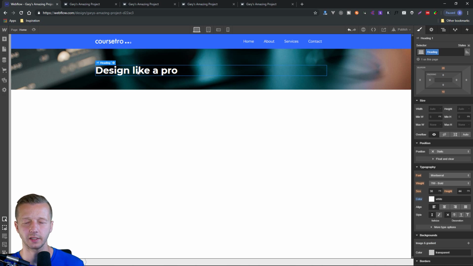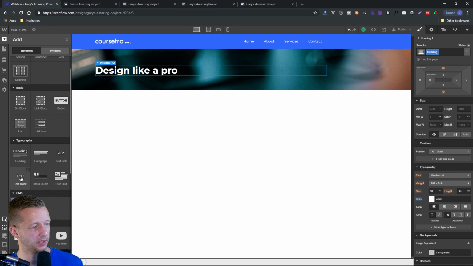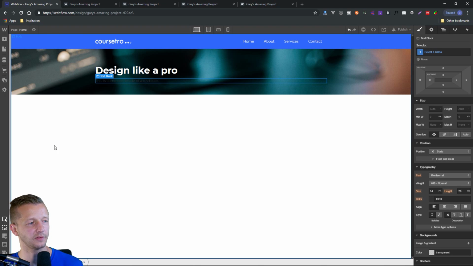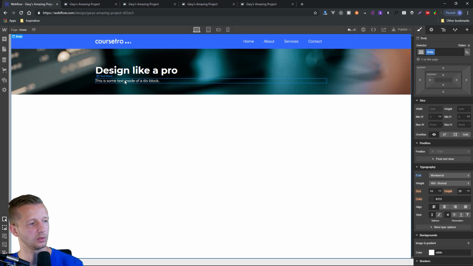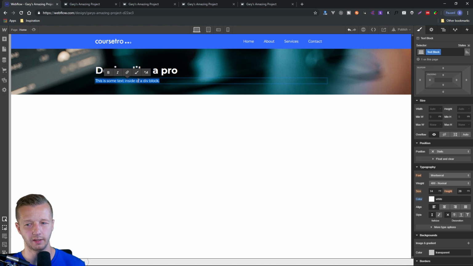Now after the heading, let's add a paragraph. We choose typography text block right here. You don't always have to drag. It'll automatically add things after what is currently selected. Or you could drag too, not a big deal. Let's make this white. This is some text inside of a div block. Let's make that a little bit more interesting. When you learn with design course, you become a damned good designer.